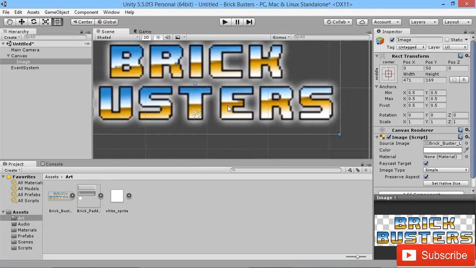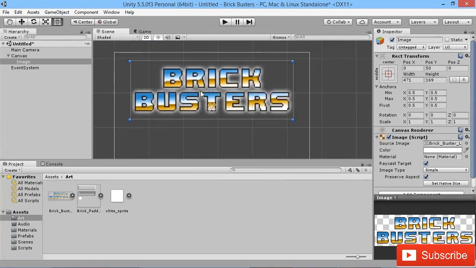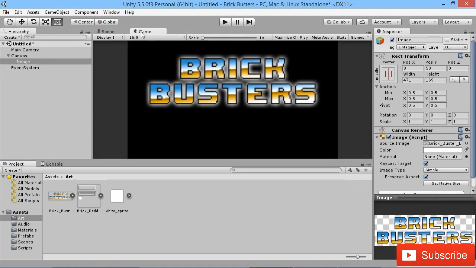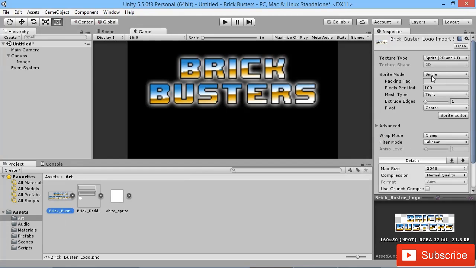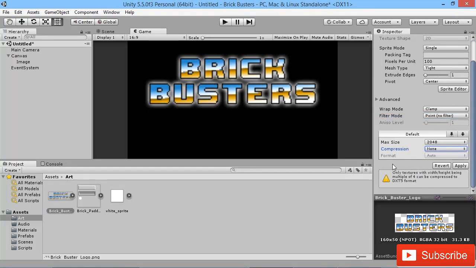Now you'll notice that if we zoom in on it, it's a little bit blurry looking. That's not really what we want in our game. This is a classic old school looking game, and this kind of blurry logo doesn't look so good. We want it to look more like solid pixels. So to fix that, we're going to go to the original art file. We're going to scroll down, and where it says filter mode here for bilinear, we're going to change that to be point, and we're going to change the compression to be none, because we don't want this to be compressed at all. And we're going to change the max size as well while we're here.